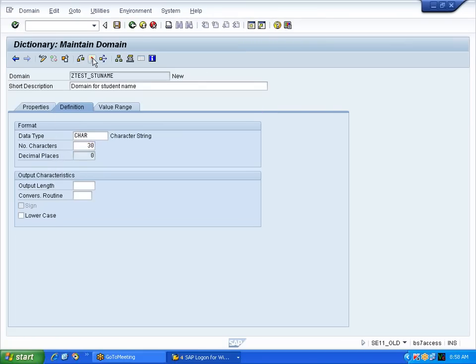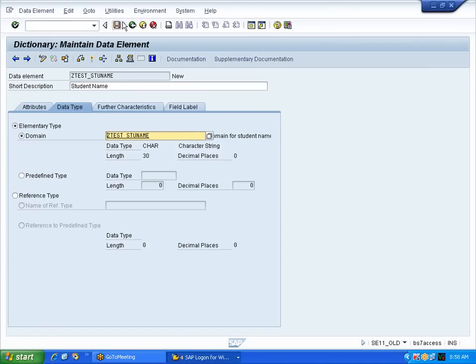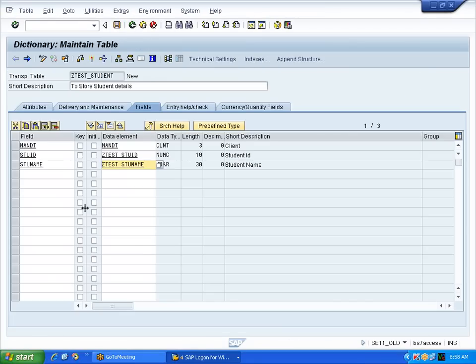Check this, activate. Come back. Save, check, activate. Come back. Your second field is also ready. So now anybody can come and create the third field. Student ID.